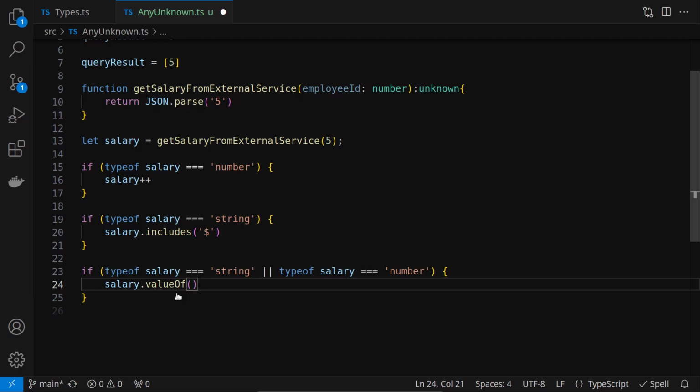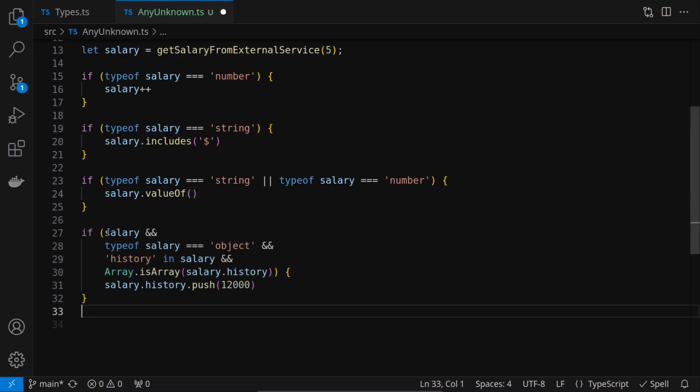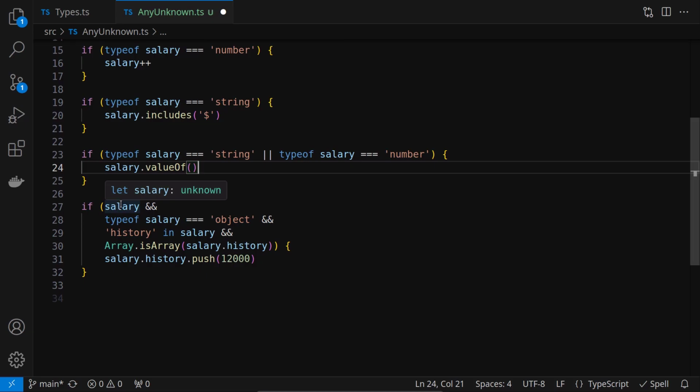And let's see an interesting example, and I will pause the video and write it. We have an argument of type salary, which is unknown at this point. Let's say that we want to check if this salary is of type array. How can we make this check? There are lots of points we can do right here. First of all, we need to check if the typeof salary is object.